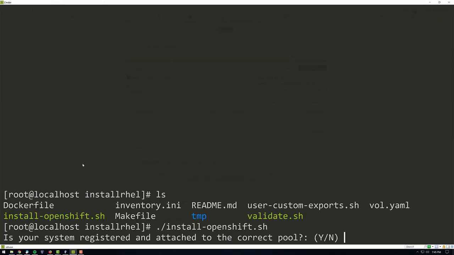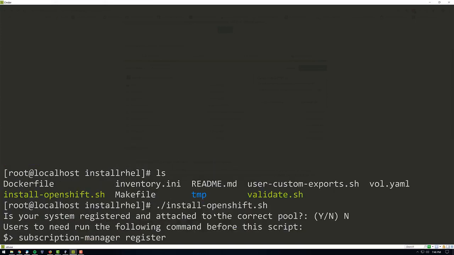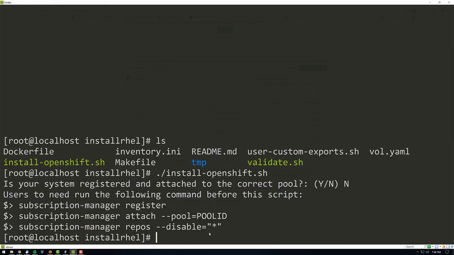If I type in install-openshift, it asks, is your system registered and attached to the correct pools? Let's say no. It's going to tell me I need to run these commands. We've already run these commands except for this one right here. So let's go ahead and run that.